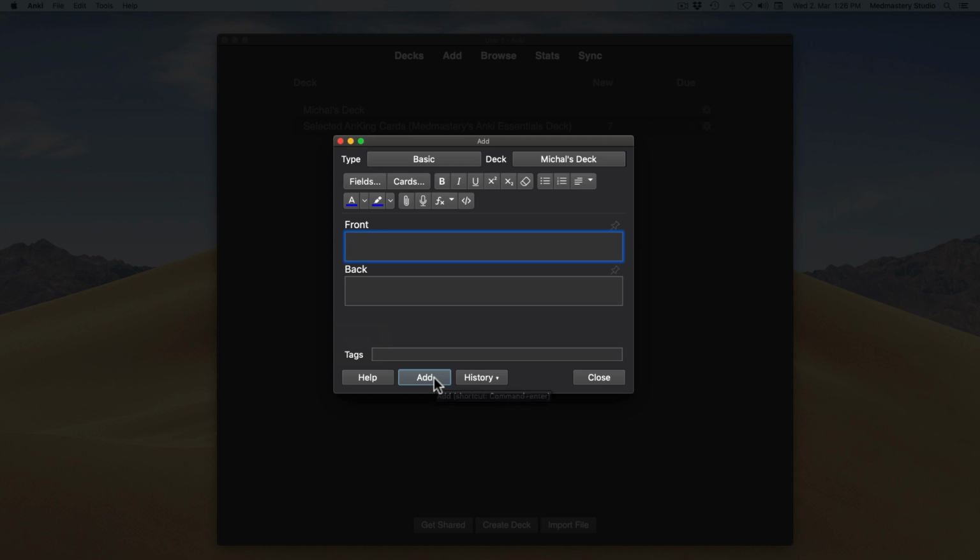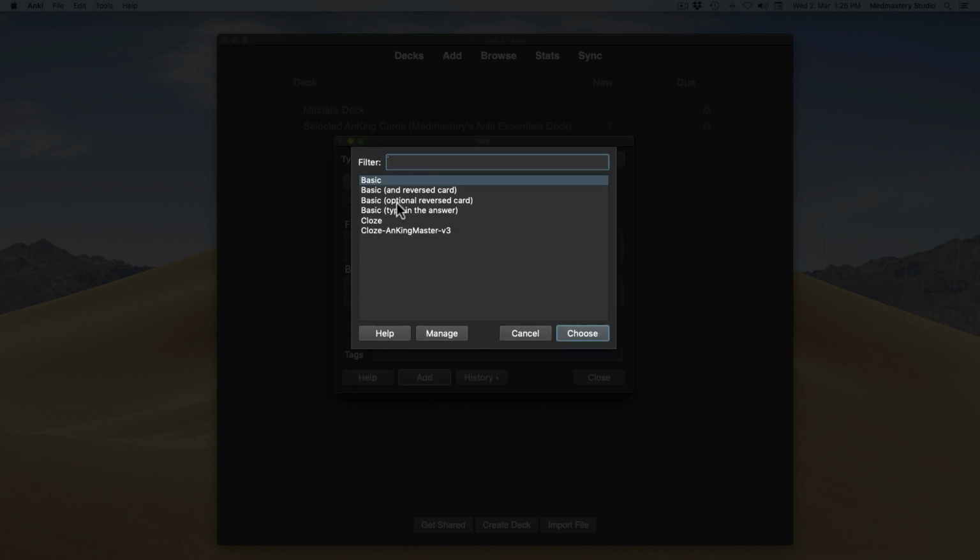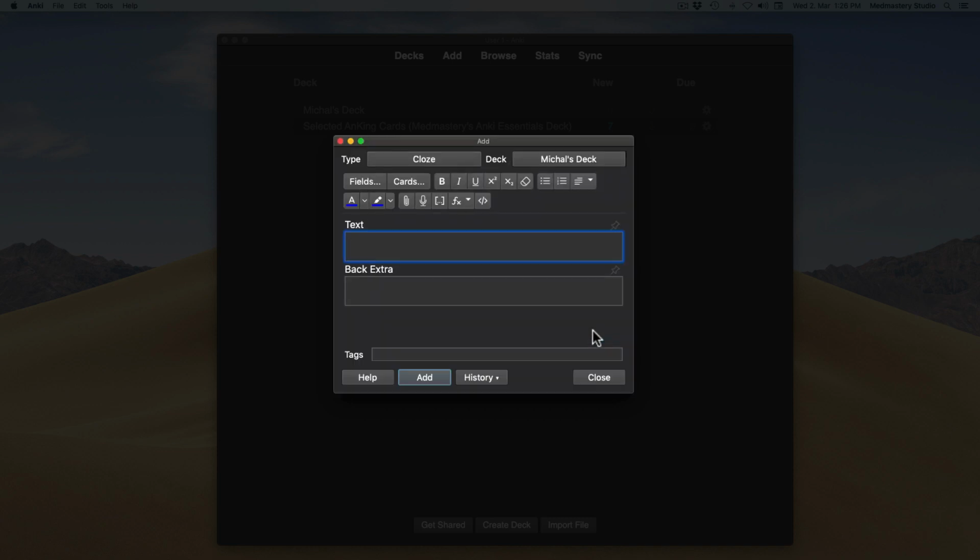Now let's try something more challenging, like adding a cloze card. Go back to Type of Card and choose Cloze. Within the text box will be the question or statement you've created. Again, I have already created one, so I will copy-paste a sentence here. You create a cloze by highlighting the portion you want to go into the cloze. Then click on this button with the square brackets.